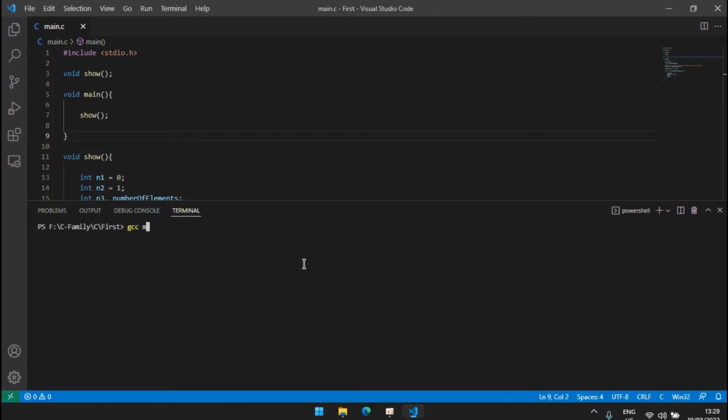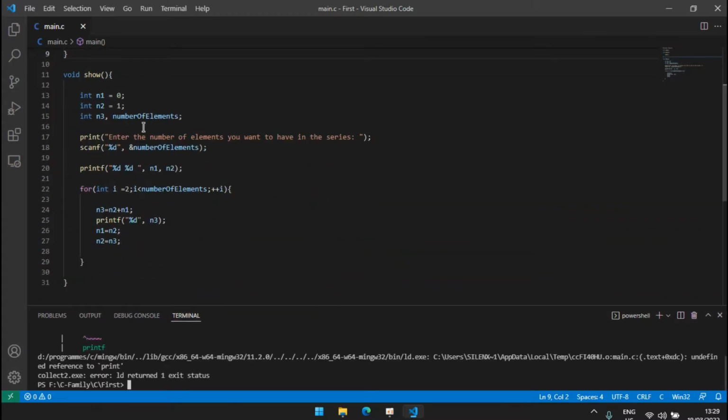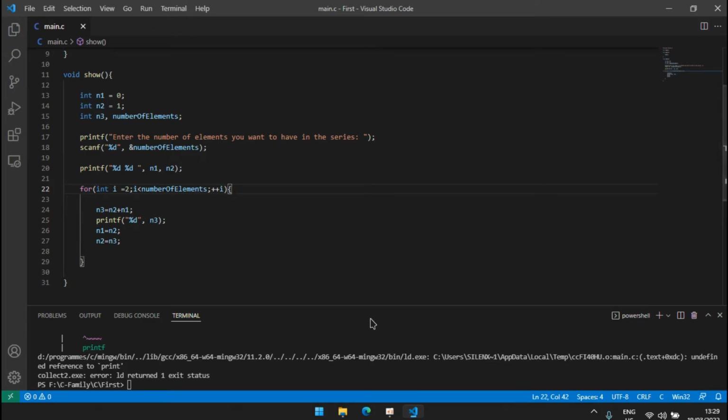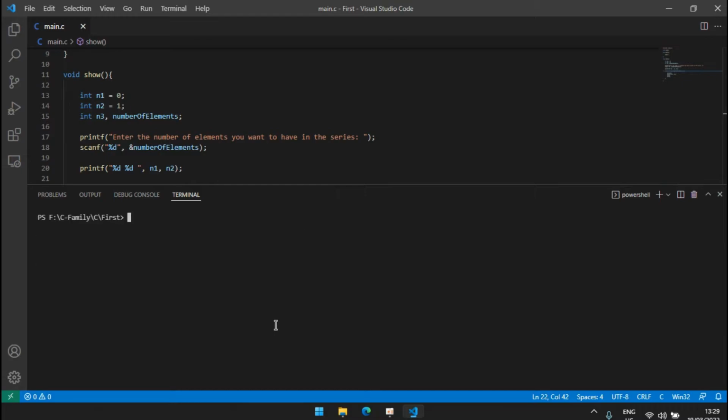Now I'm gonna compile this into an exe using GCC. Wait for a second. Implicit declaration of function print. Did you mean printf? Somewhere I have used print. Yeah, I have here. I shouldn't have done that. I actually switch between a lot of languages. Maybe that's why that has happened. Anyway, I'm gonna do the same thing. Sorry for that mistake. I'm gonna compile it, then I'm gonna execute that a.exe.